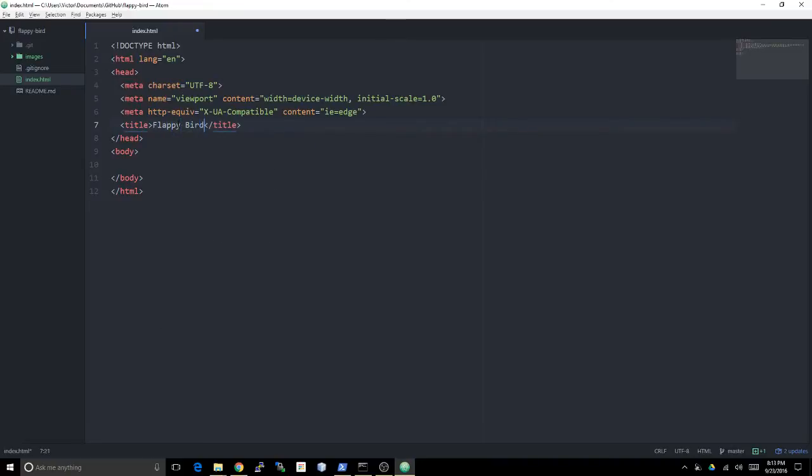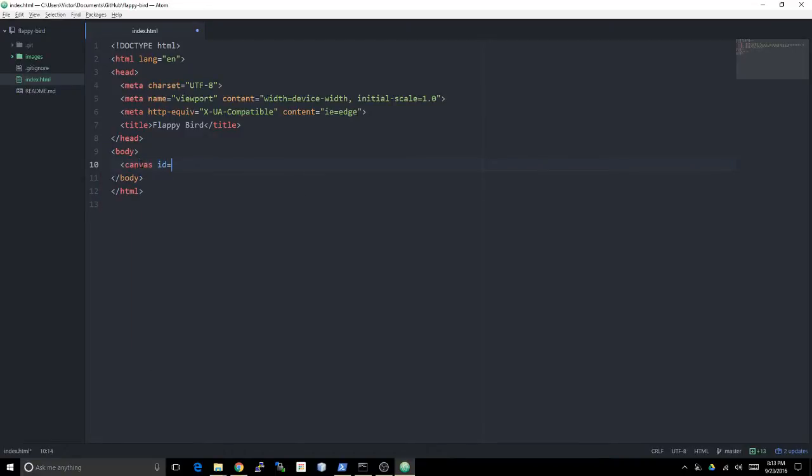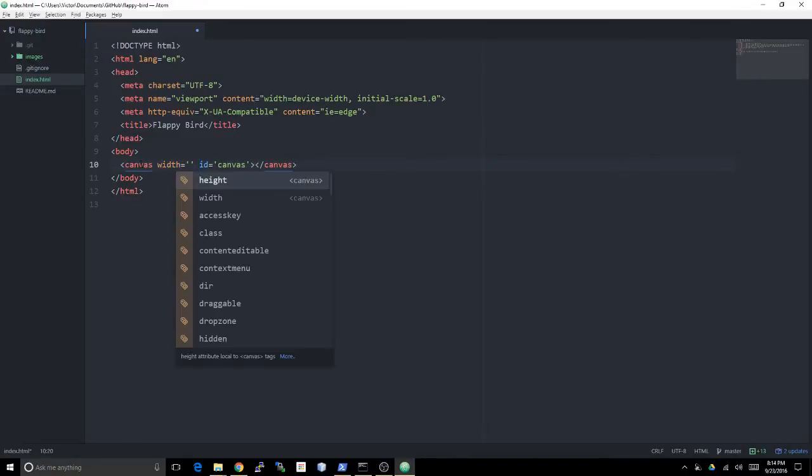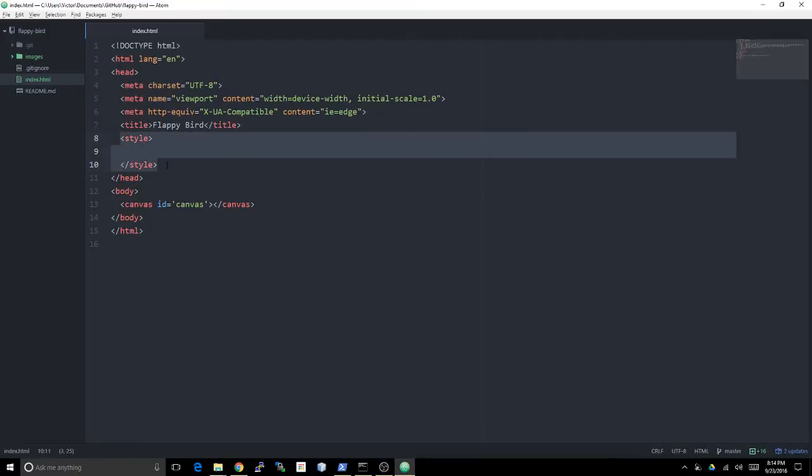Flappy Bird. And I'm going to create canvas id equal canvas, and if you want to be lazy, you can do the width and height right here as attributes. One thing that does not work is styling the canvas with CSS. So let me show you the difference between that. Actually, I'm going to get into the difference between styling with CSS.